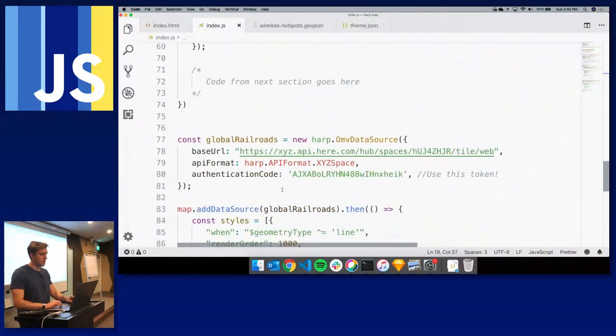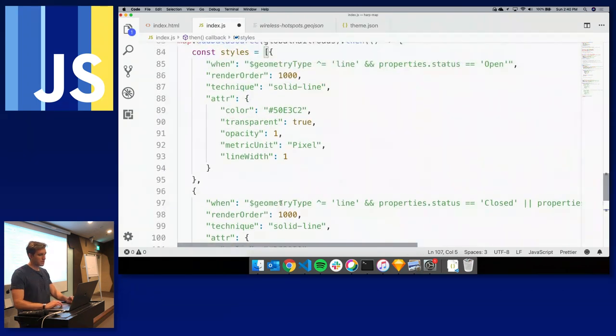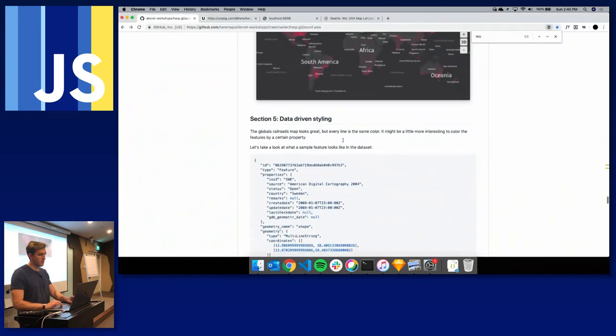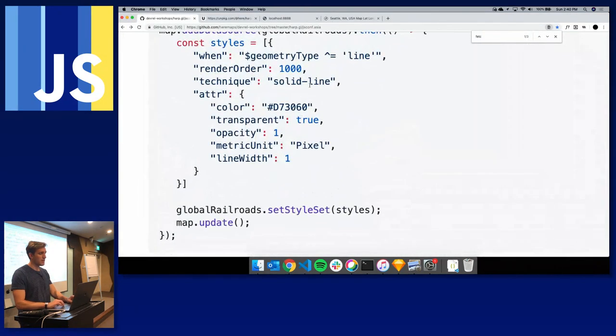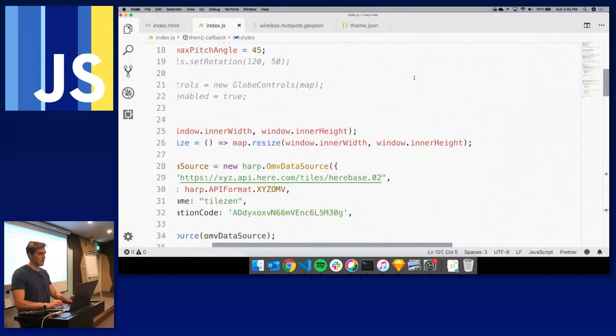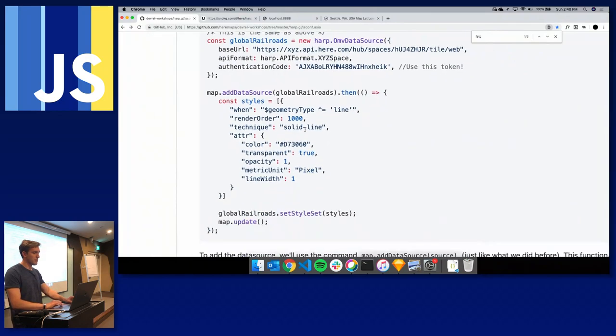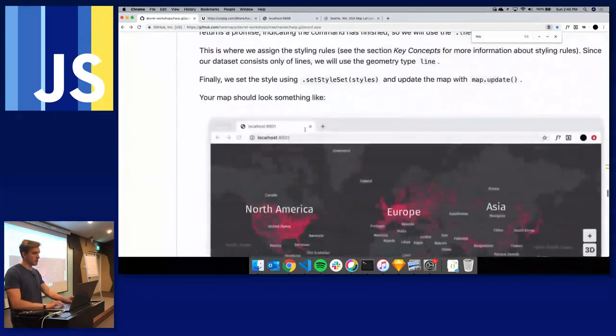So I'm going to go to the code block where I added a style. I'm going to replace it right here, just delete that, with two new style objects. Previously, we had when geometry type equals a line, we apply a rule. But now we're adding something else. We're going to say when geometry type is a line and properties.status is open. So what this properties and status is, if we go back to the GeoJSON, this is just an example of how it looks.